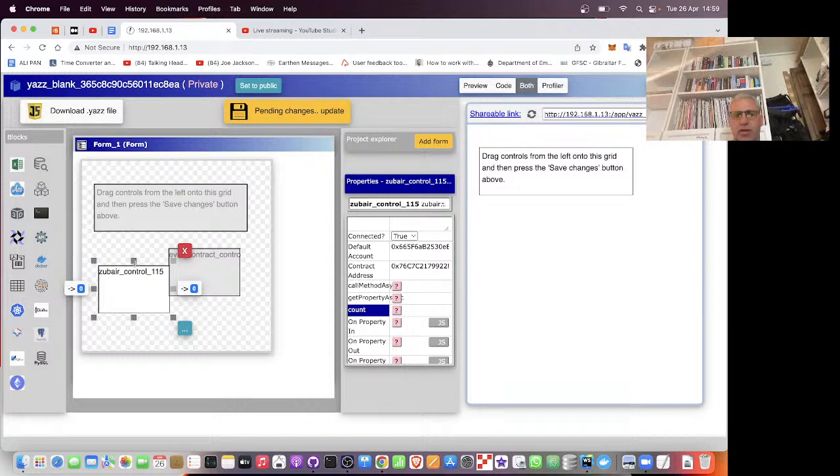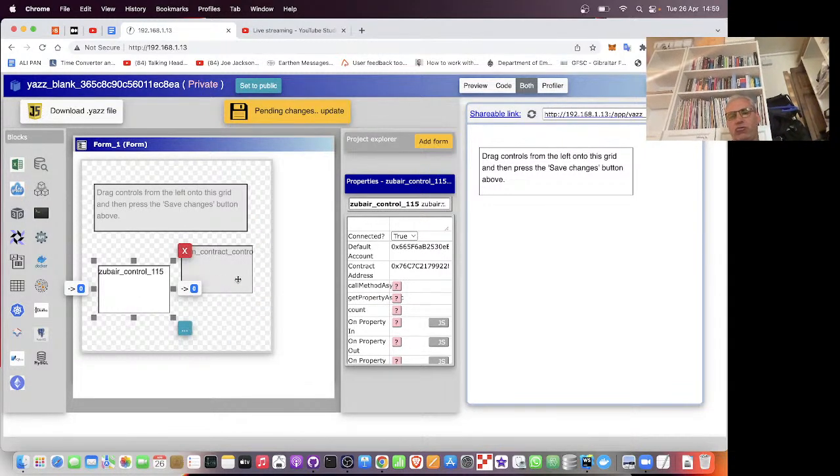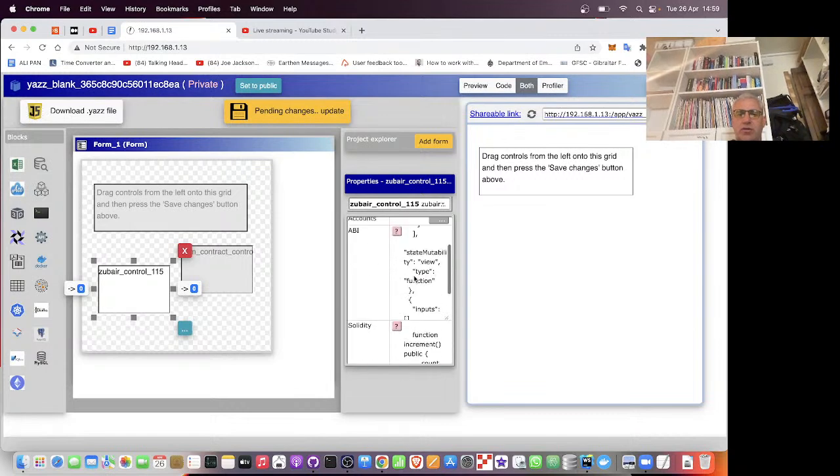And then once we've done that, we're semi-hard coding it now, but once we've done it properly, we can loop through all of the new methods in this ABI here and add them to this new control, and then we can just use this GUI control for a new smart contract.